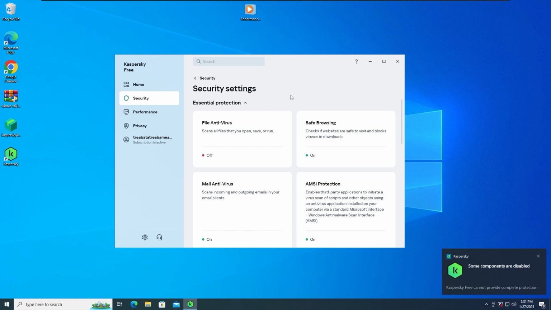Okay guys, so the fourth test is gonna be with the file antivirus protection off only, as you guys can see here. So with that guys, let's run the HMBlocker Trojan once again and hope for the best in 3, 2, and 1.